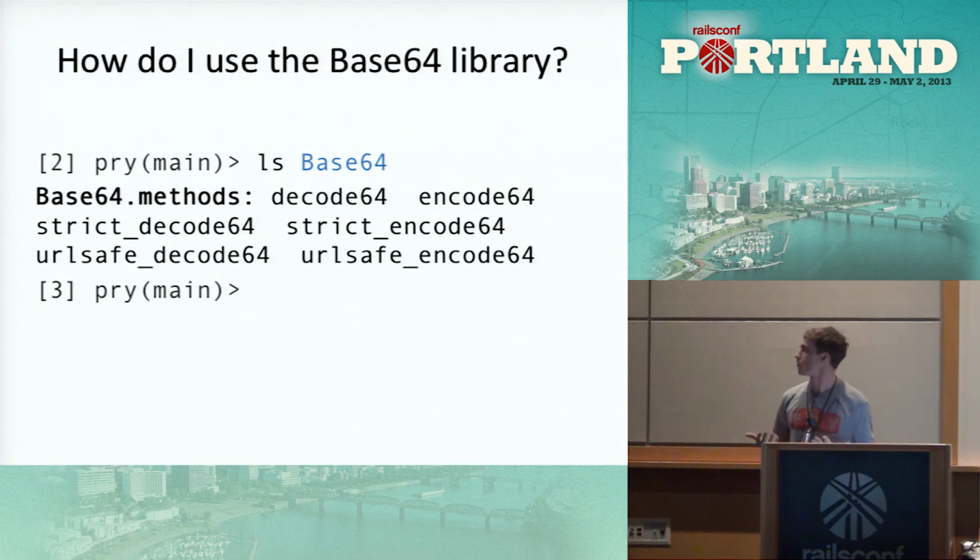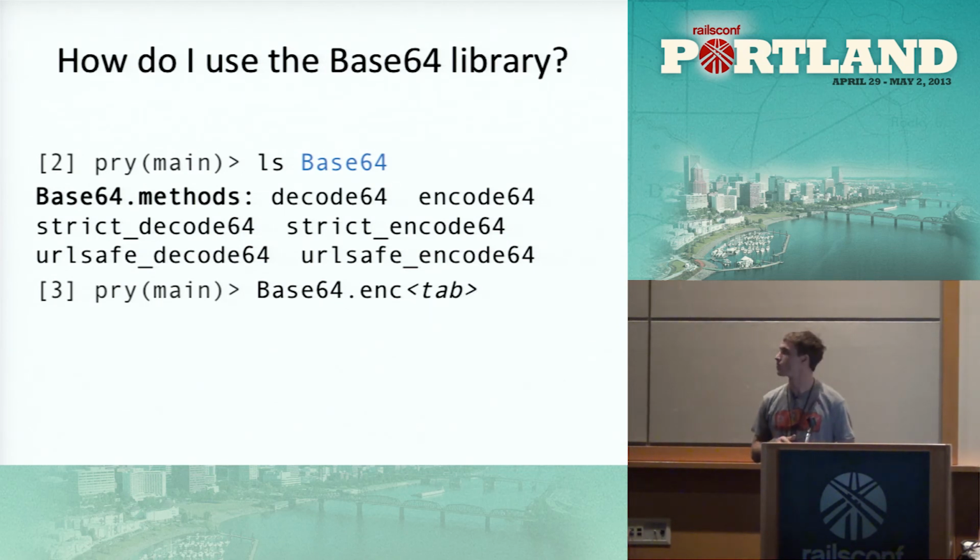So let's try just playing with the library and see how it works. So I start typing out base64.encode64. But because I'm really bad at typing, halfway through, I just stop and use tab completion. I'm sure you've seen tab completion in Bash. You've even seen it in IRB. Pry's is better, obviously. And all this will do is complete the method name for me.